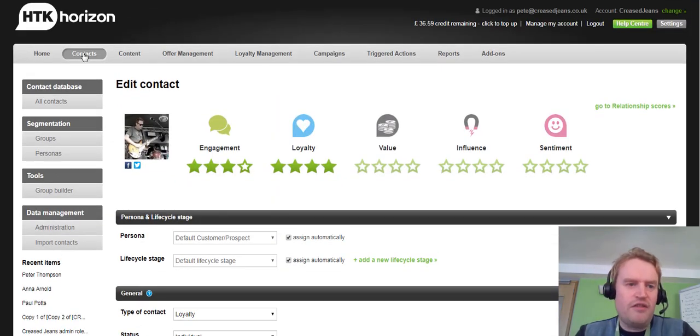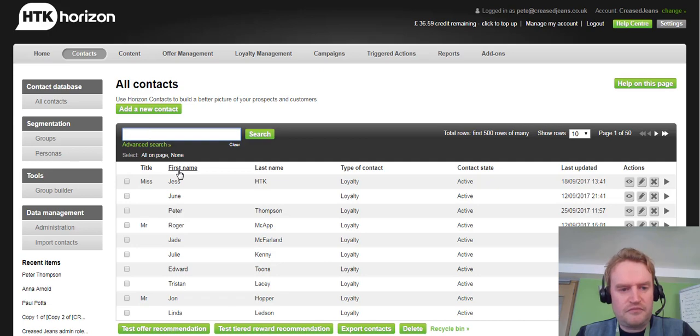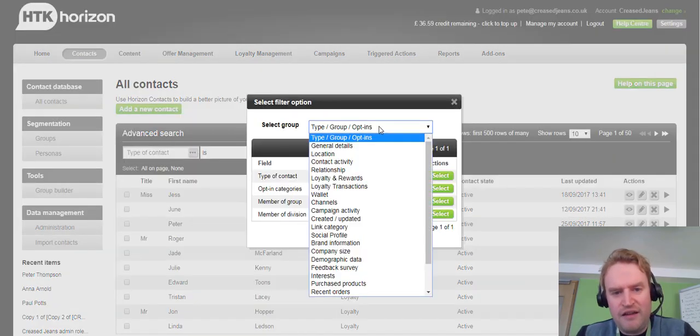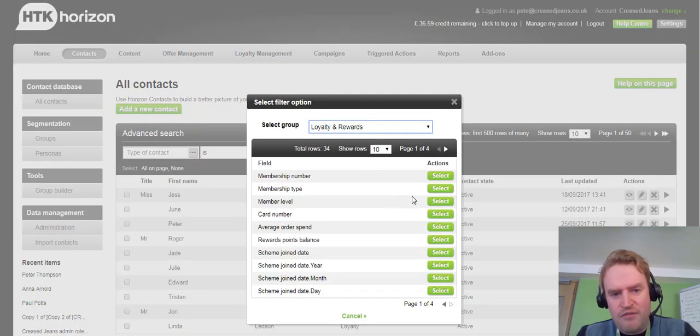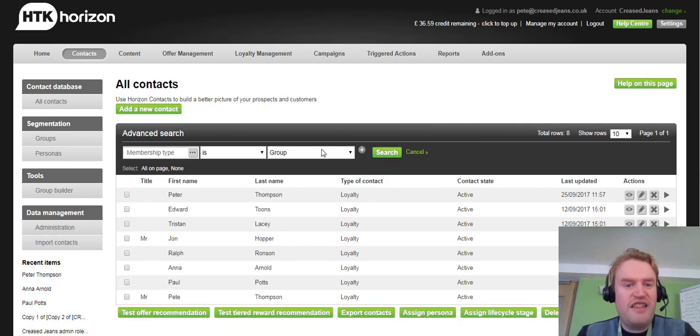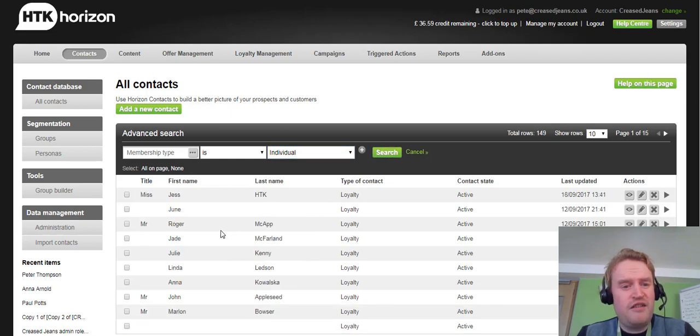And you can also do some segmentation. So you might want to encourage people who aren't in a group at the moment to create a loyalty group. You can do that quite simply by going into loyalty rewards, and you might go and look at membership type, and that will tell you who's individual, who's a group. So if we search for group, see currently there's 8 people that are in a group as opposed to 149 who aren't. So you might want to target those 149 and encourage them to create a group, join a group, get their friends involved.